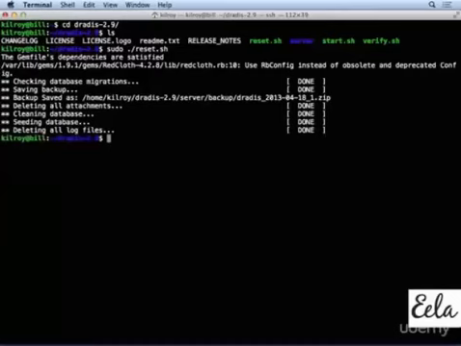So at this point, we're checking for database migration, saving the backup, and now we're deleting attachments, cleaning the database, and all of that stuff.